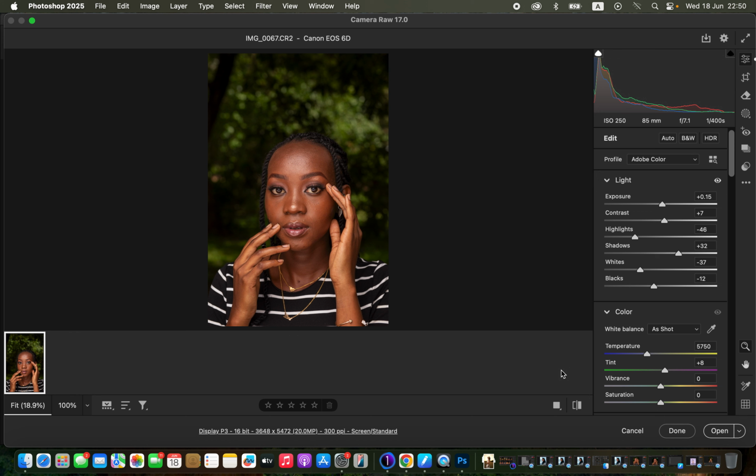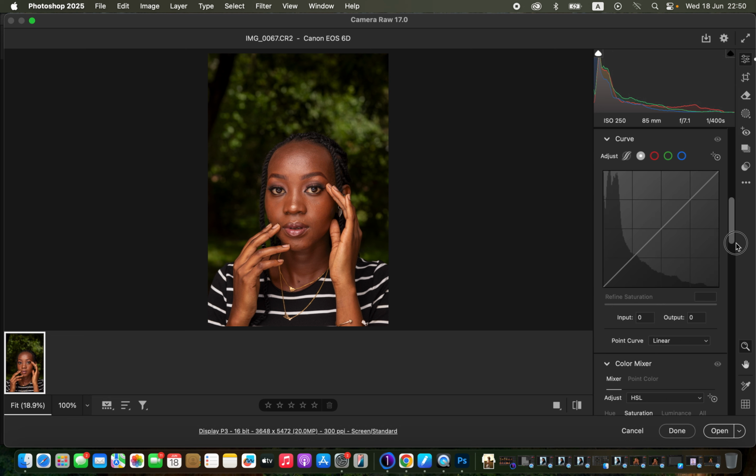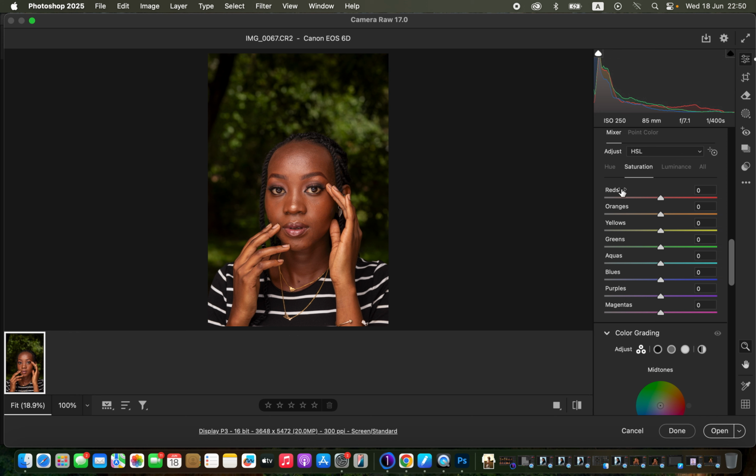After this, you can go ahead and manipulate the colors in your image, depending on the colors that exist in it. So how are we going to manipulate these colors? We shall scroll down to the color mixer, and in the color mixer adjustment layer, we're going to understand hue, saturation, and luminance.